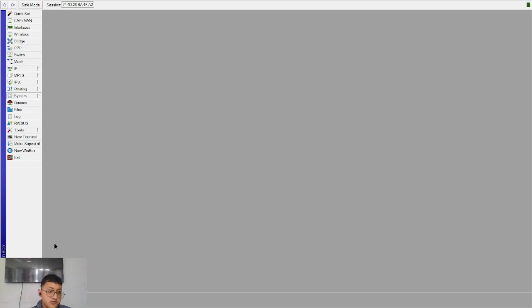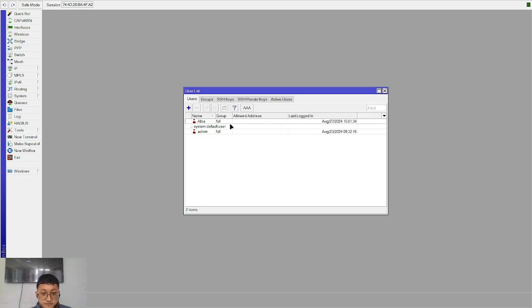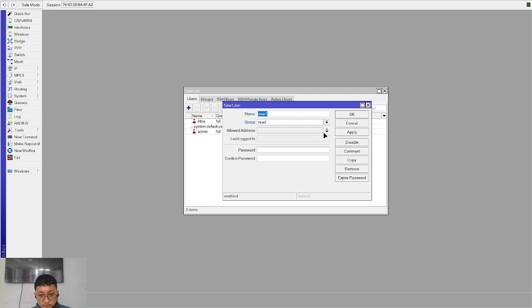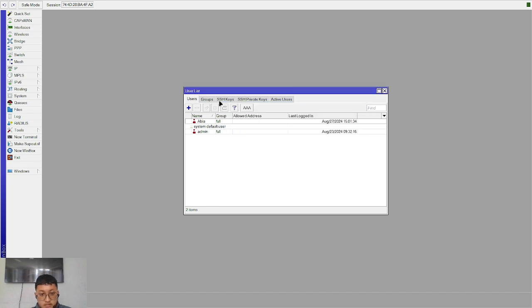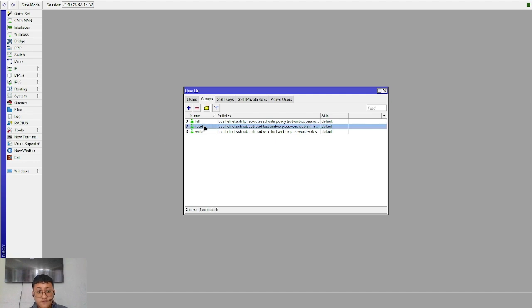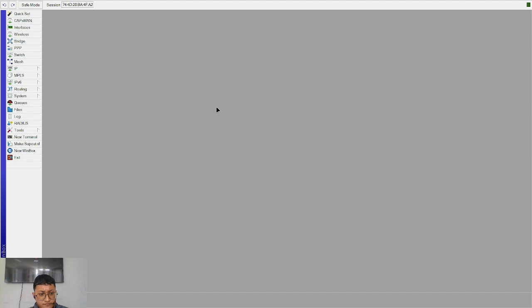So how to create the user? You go to System and User, and you can add the user. There are many groups or types of user: full, read, and write. If full, you can customize everything in Winbox on this router. Read is only for reading, and write is only for writing in the terminal.